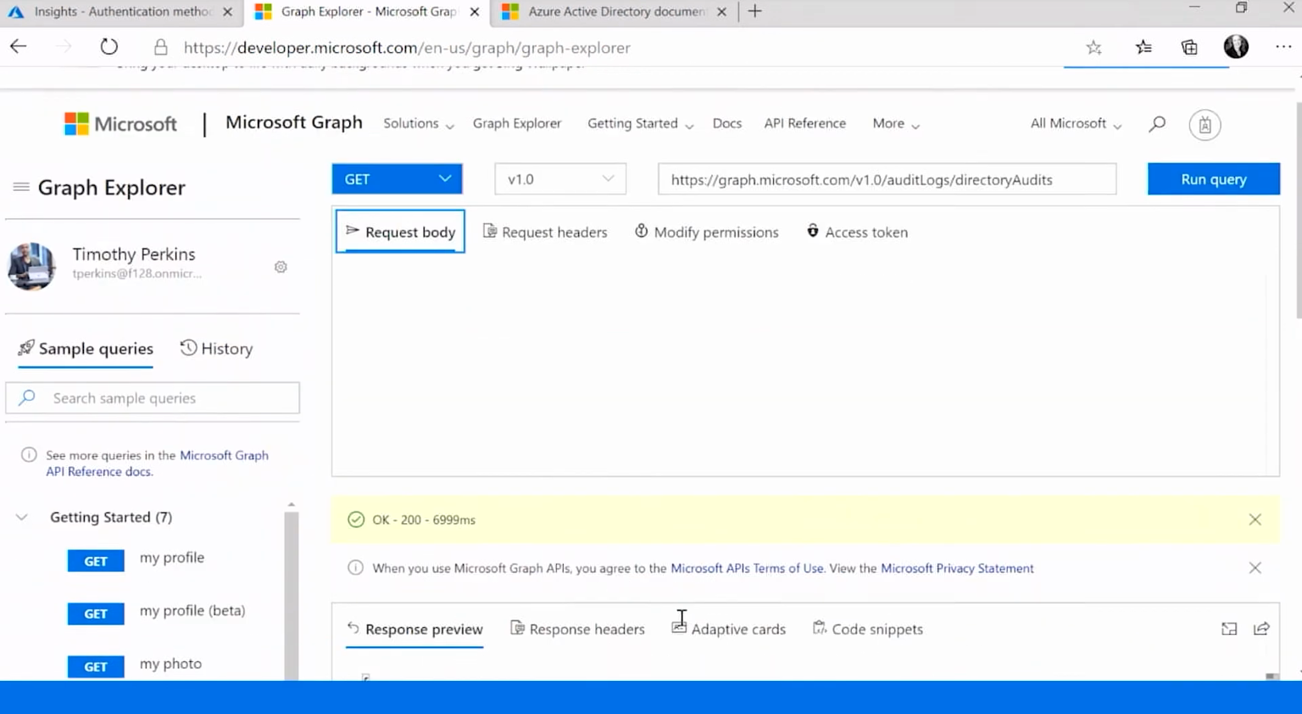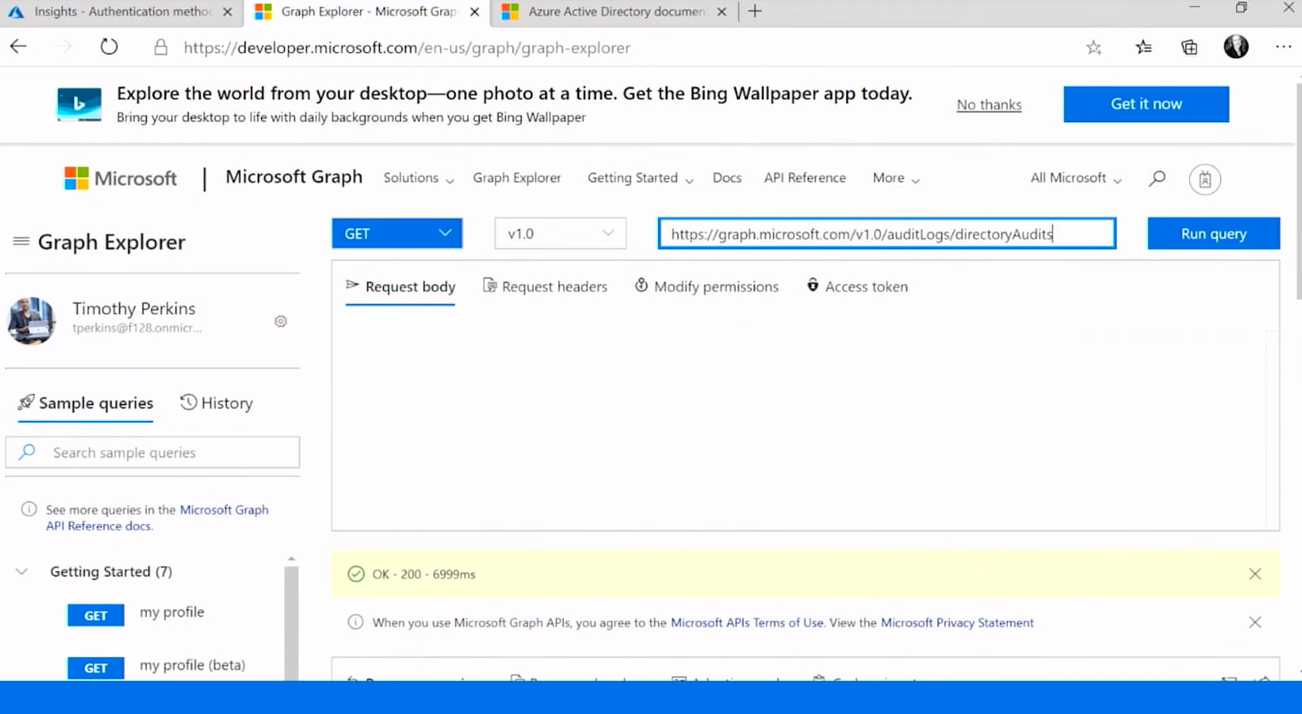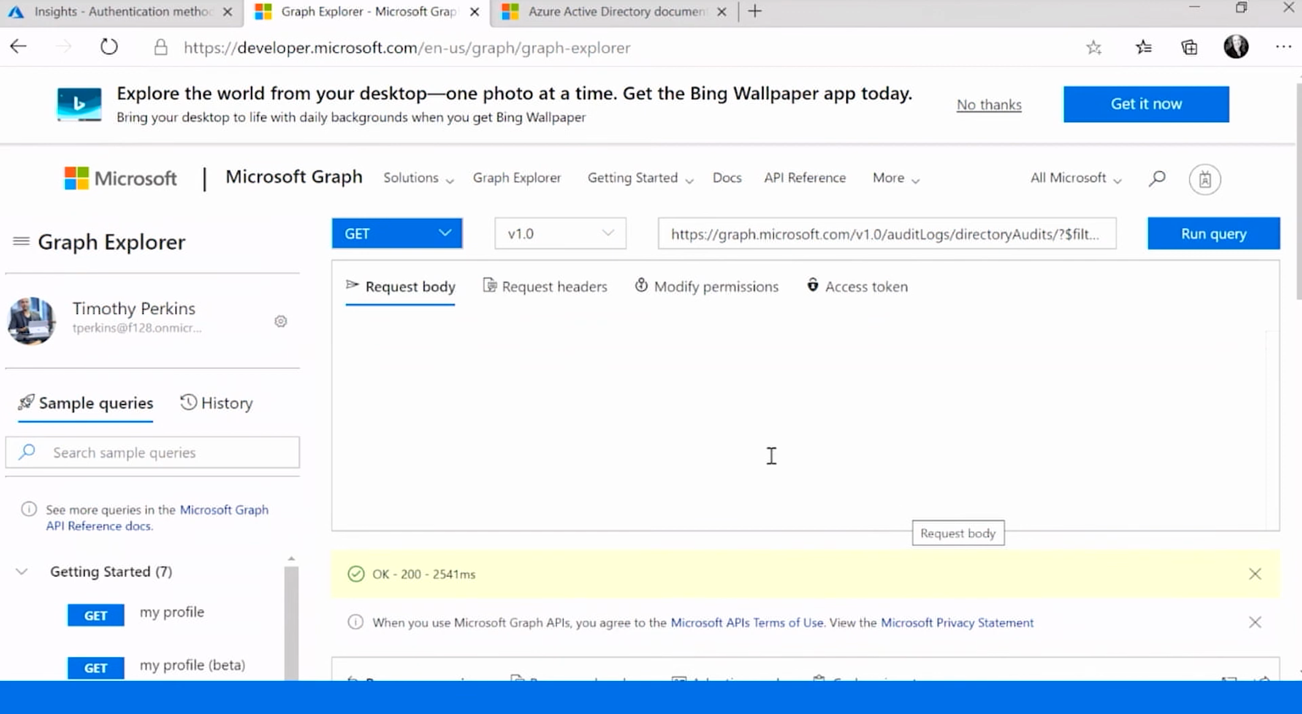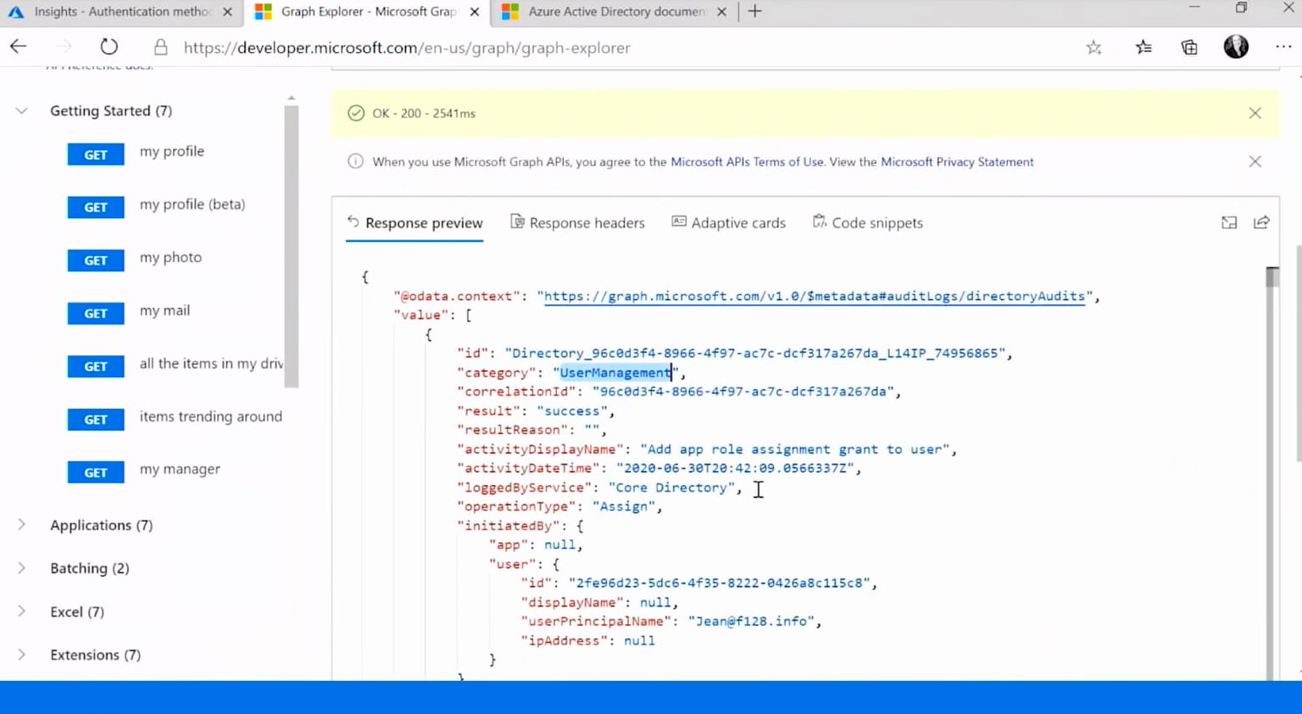So again, we see our results, and then I'm going to share an example of a specific filter that we can apply. It's just one example. Narrow that down, and I'll run that query. So now, because in our filter, you notice that we narrowed down to user management, here we can see that all of our records returned fall under the category user management. So that's our filter.